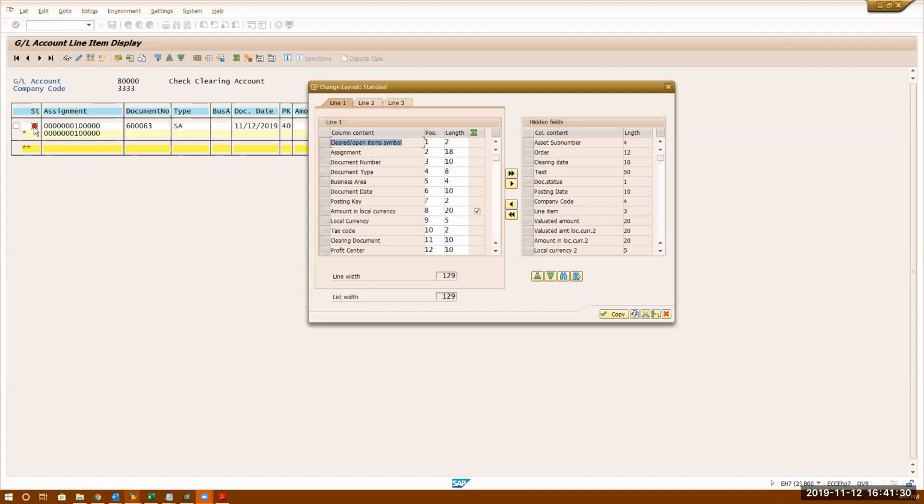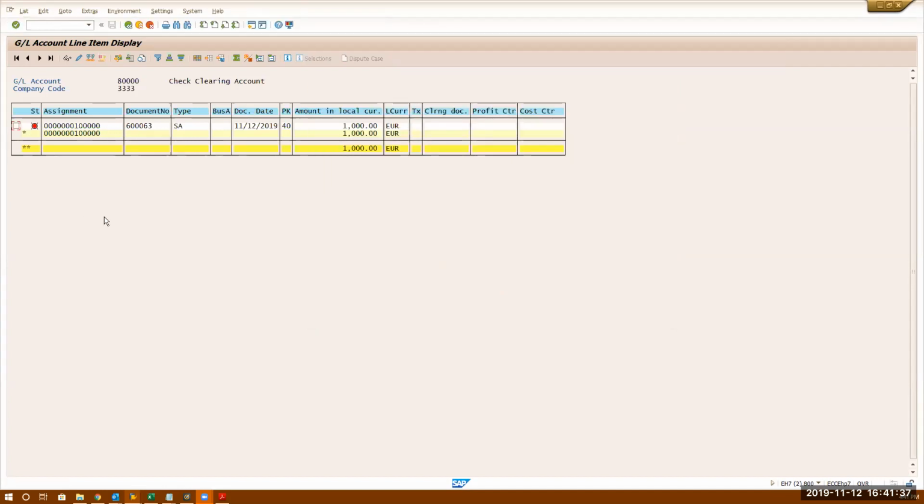So look at this. This is called the symbol, the status. So now this document is open. In order to clear this, I have to post a matching credit entry. Then it will appear here, and the balance will show 0.